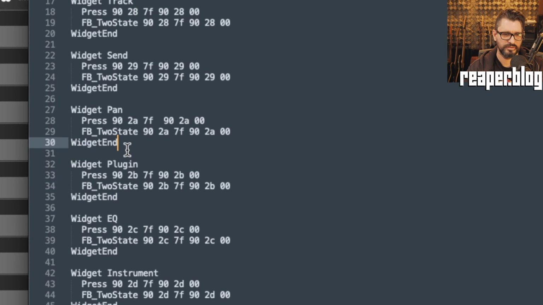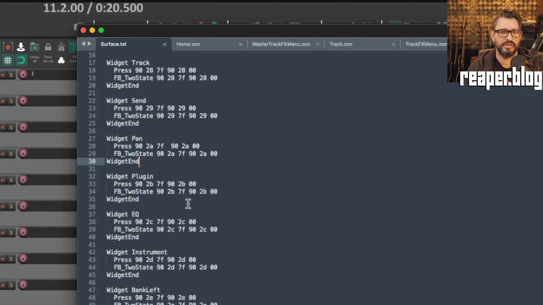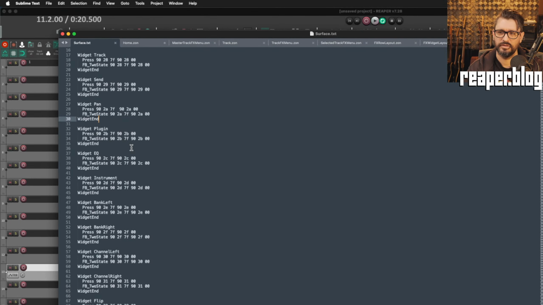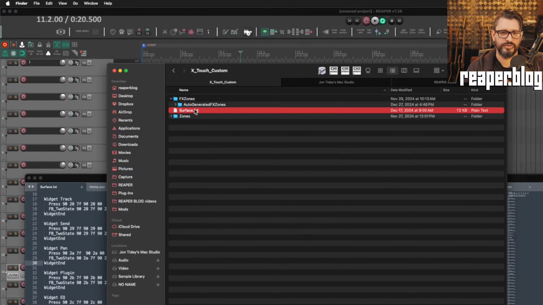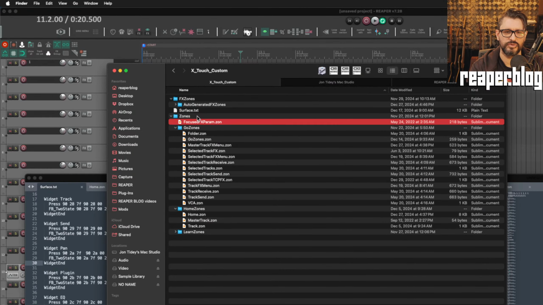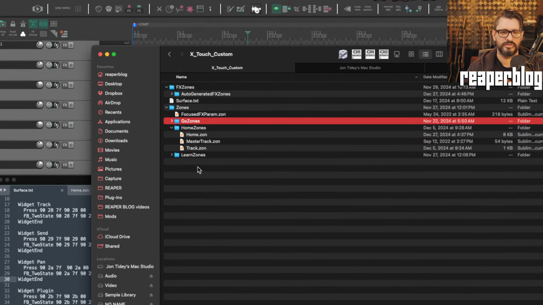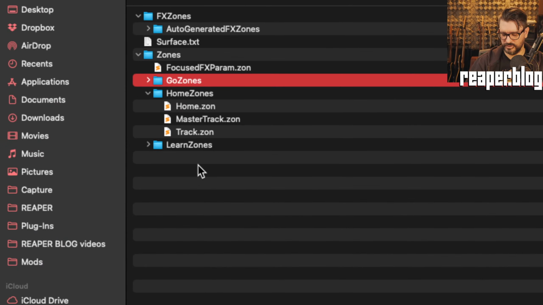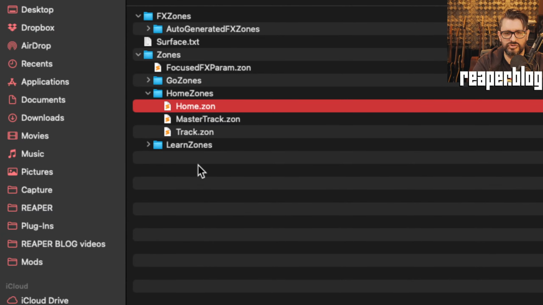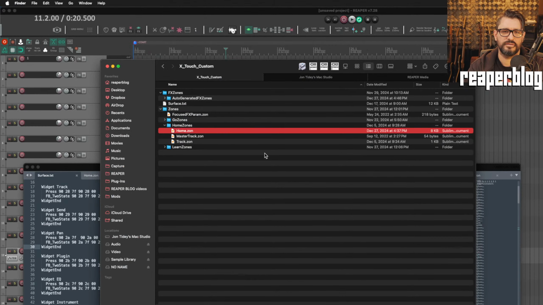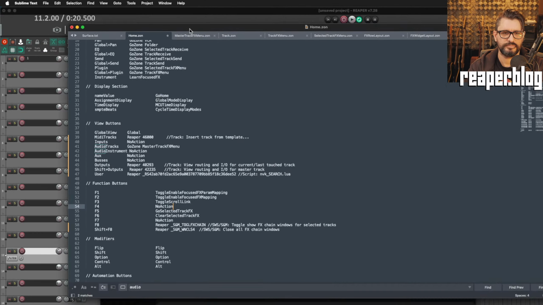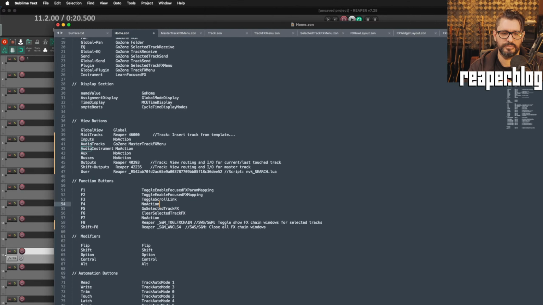And then you do widget end. And you can call that widget back later in any of the other pages. So there's that surface.txt. And then in the zones folder, we've got go zones, where you can send the controller to a specific zone. And then there's home zones, which are just zones that are kind of the default position. So home zone, home.zon, is kind of the main one that you interact with outside of when you're in a specific view for select a track or plugin layout.